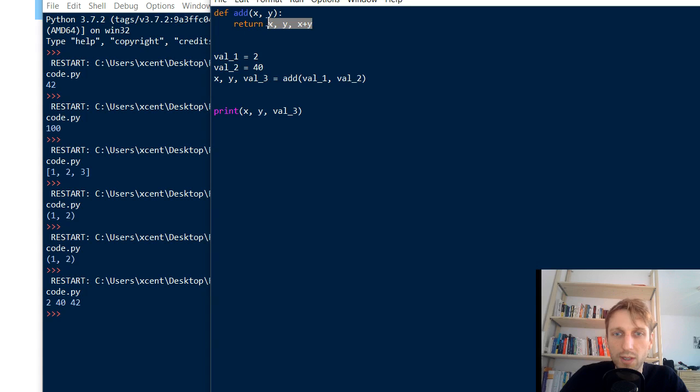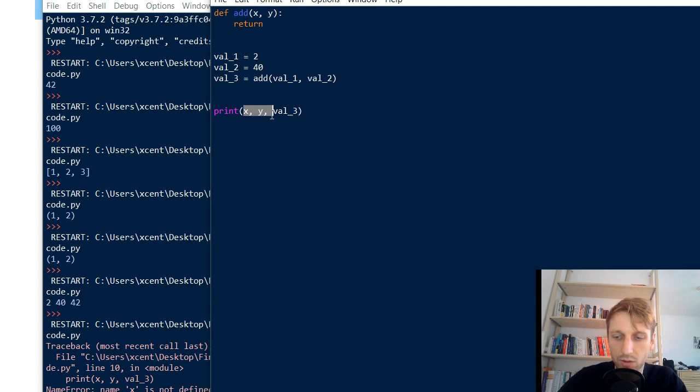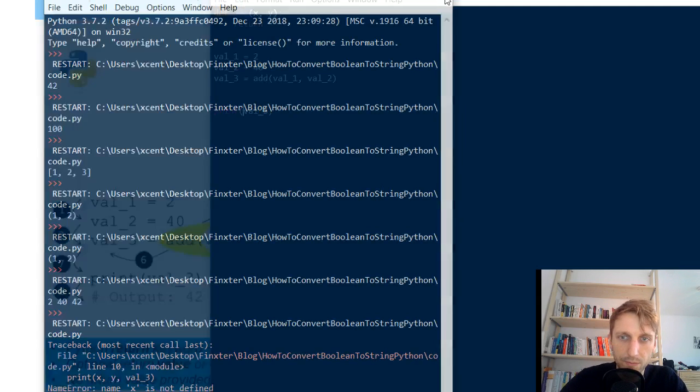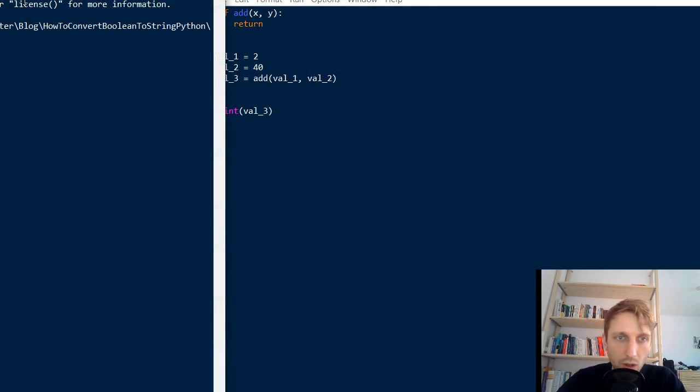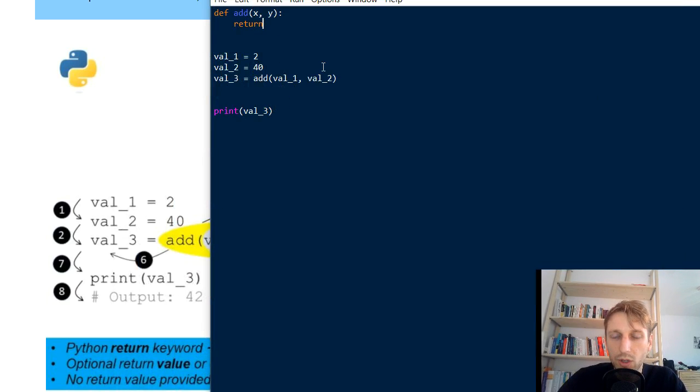One thing you need to know is that you can also return nothing. So return without a return value will simply return None. Now x is not defined, so let's run this. So the return value of this code is None. If you don't have a return expression or return value, then Python will simply return nothing, or None. So that's it. That's very quickly about the Python return keyword.